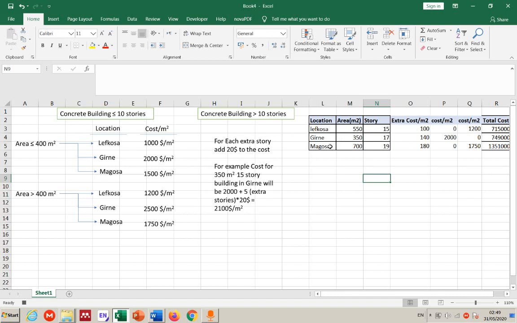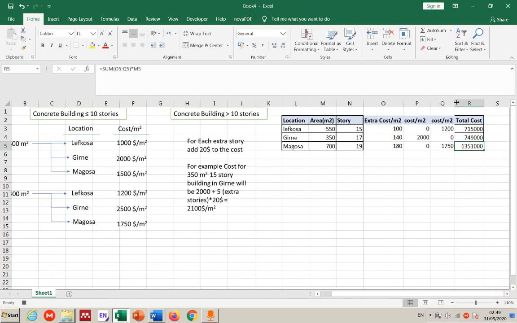19. Now Magosa 700, so 700 is here, Magosa here, the cost per meter square if it is less than 10 stories will be 1750, which is here. Do I have extra stories? Yes, 19. I have 9 extra stories. 9 times 20 is $180. The total summation of those two will be the total cost per meter square, multiplied by the area. It's going to give me this value. Or sometimes you can add another column, total cost per meter square, then multiplied by area. So you realize that it's working perfectly for all the conditions. I have it here.